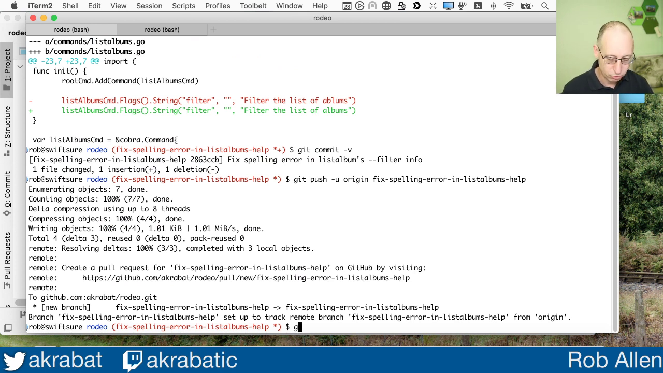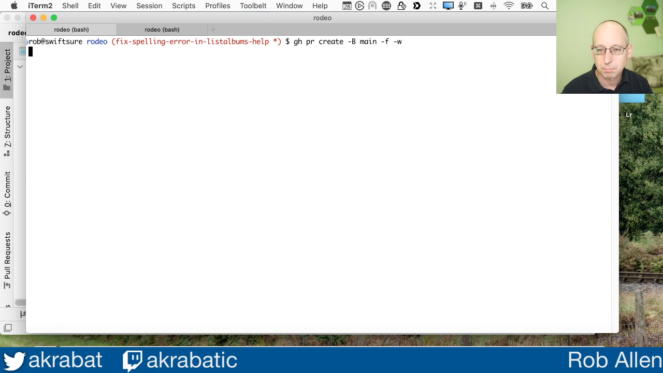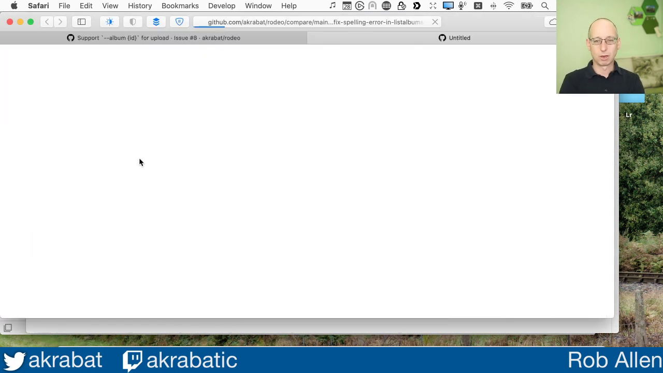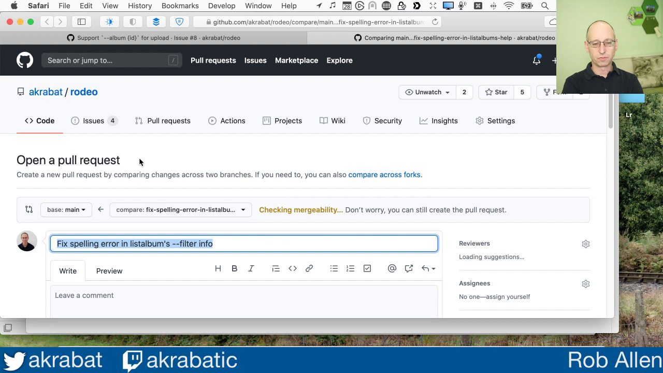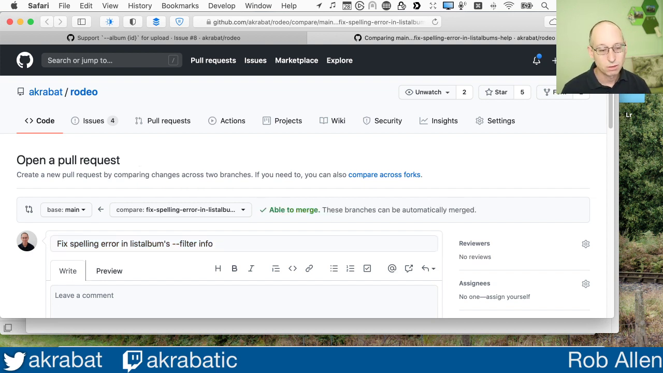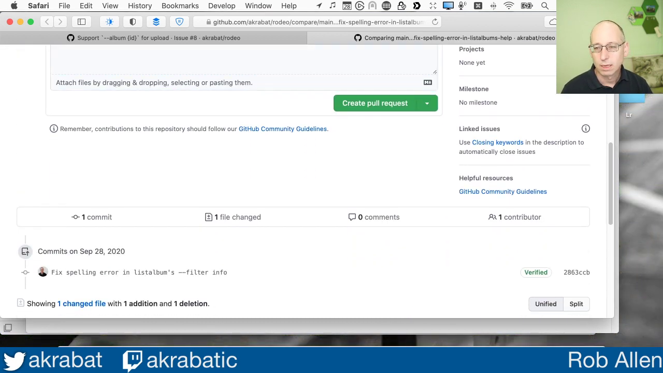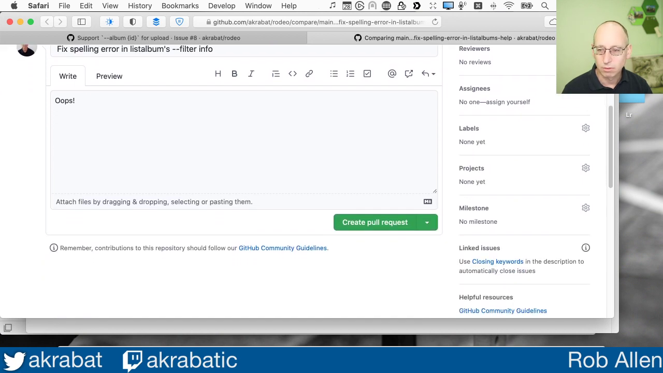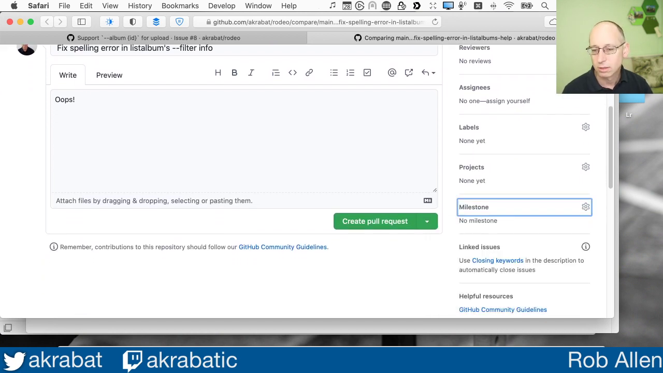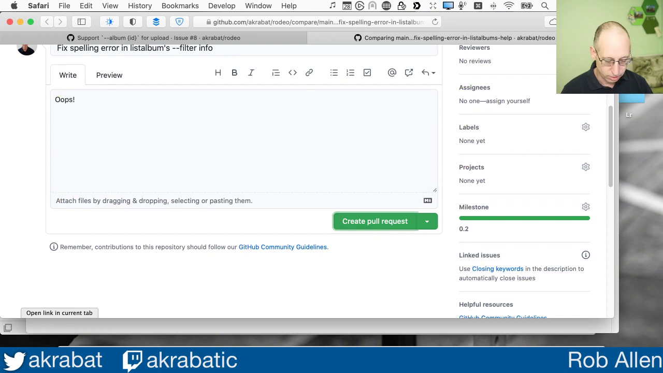And we can create the pull request, gh pr create. What's the normal things? -B main, --fill, and --web to open it up in the web. So that opens up the browser and should fill in the title. No information here. Oops. And then we can add the little milestone. And we can create the pull request.